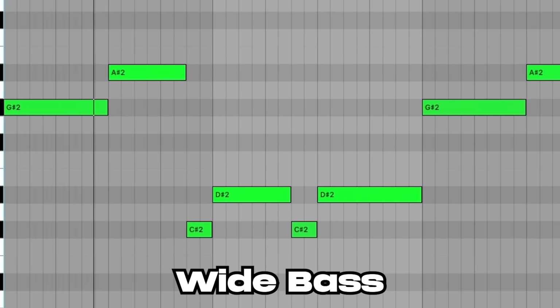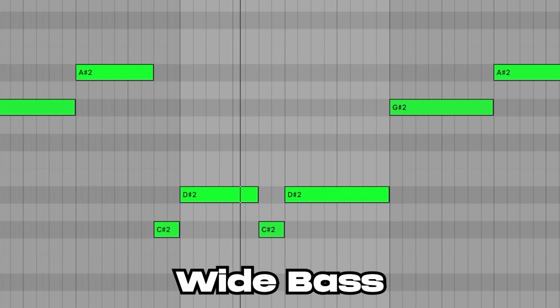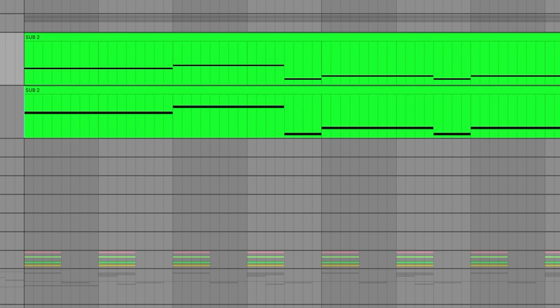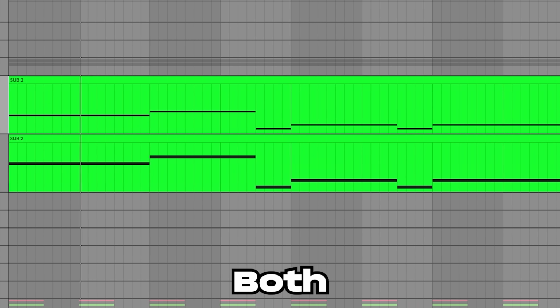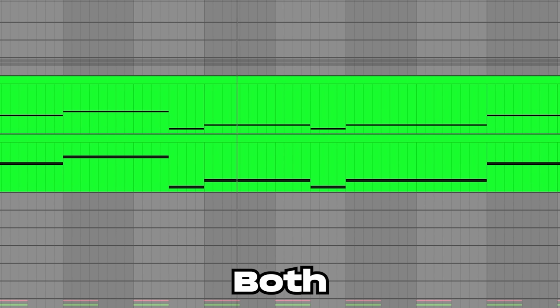Then I added another one that has a more wider bass sound. If you have no idea what I mean by this, let's compare the two. Here's one with only the sub bass. And here's one with the sub and the wide bass. You can feel the difference, assuming you have good headphones. And if you don't, you go on a jam.